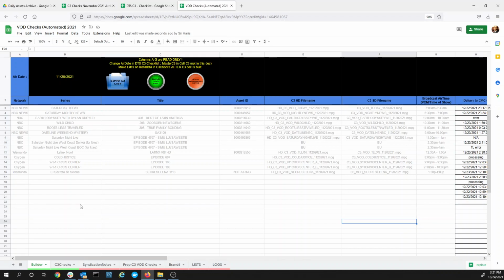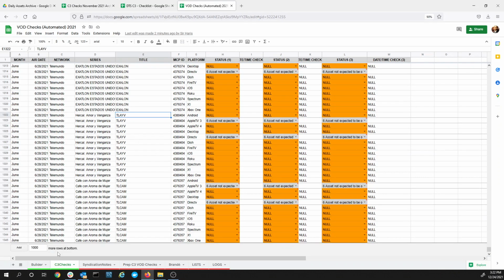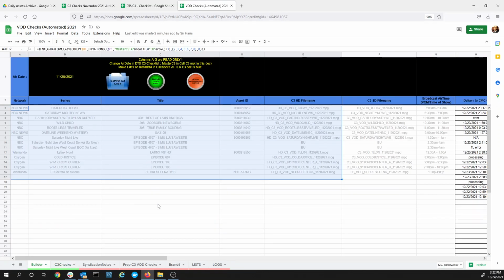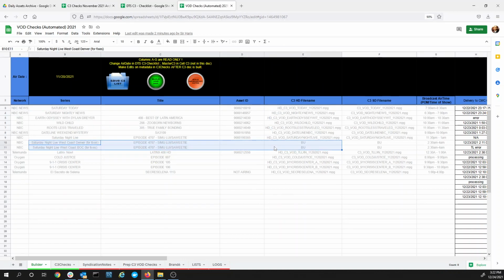So, anyways, now the only thing the person has to do is click the build VOD doc, and it'll automatically create the C3 checks doc for us. But before you do that, you want to keep an eye out for assets such as this right here, where let's say they're preempted or they're just filler rows. Obviously, you don't want the script to create a whole 12 rows in the C3 checks for that.